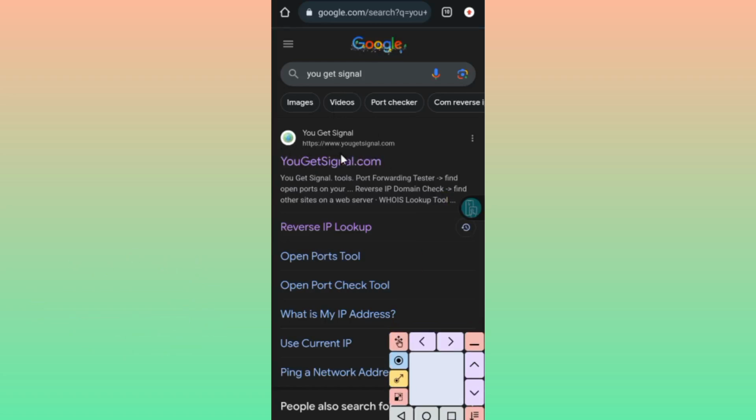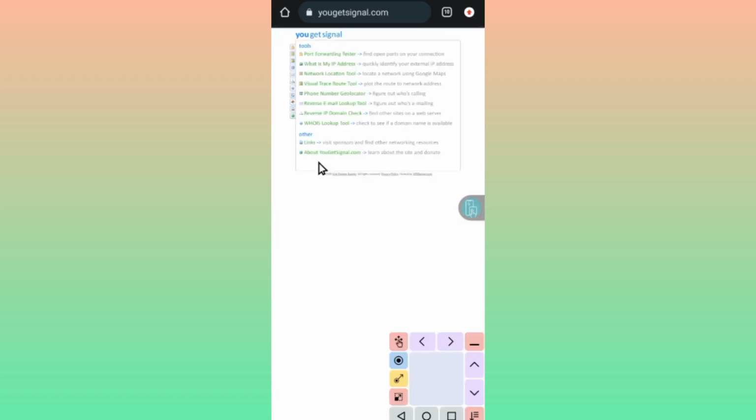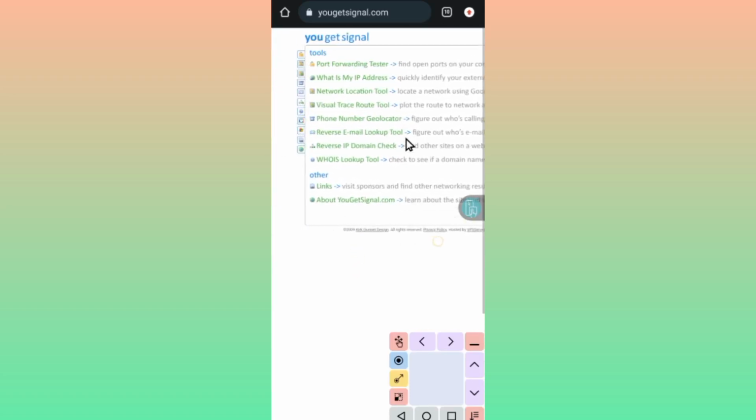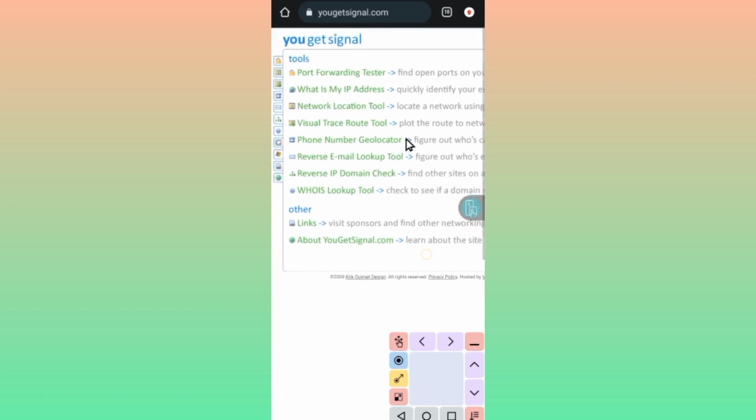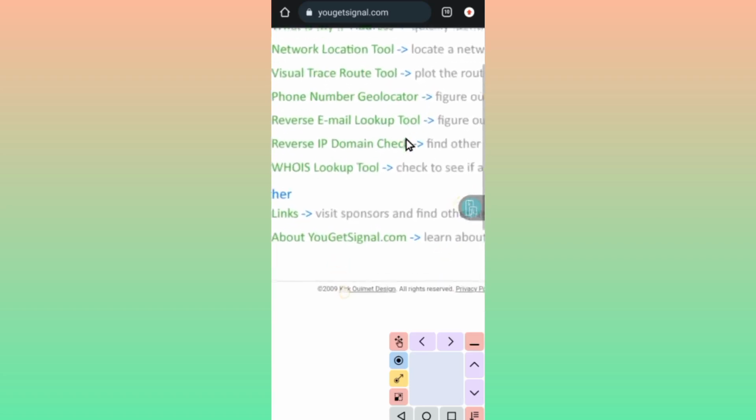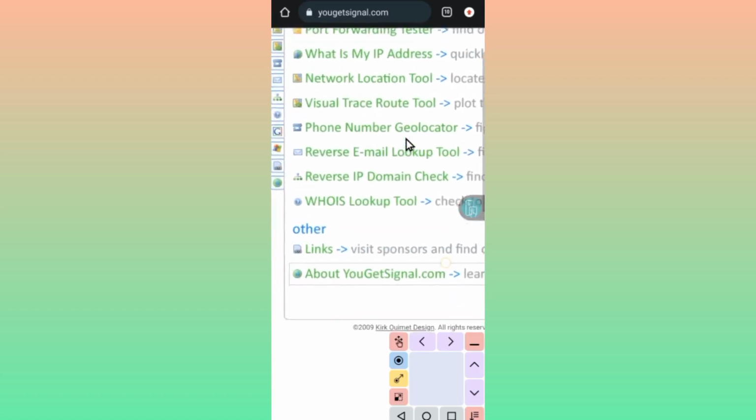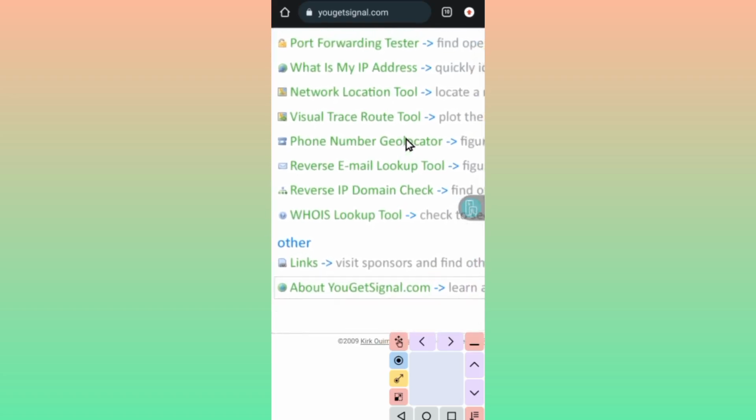When the page loads, you look for where you see youget signal.com, then you tap on it. Here you find a variety of options. I recommend you pick where you see reverse IP domain check.